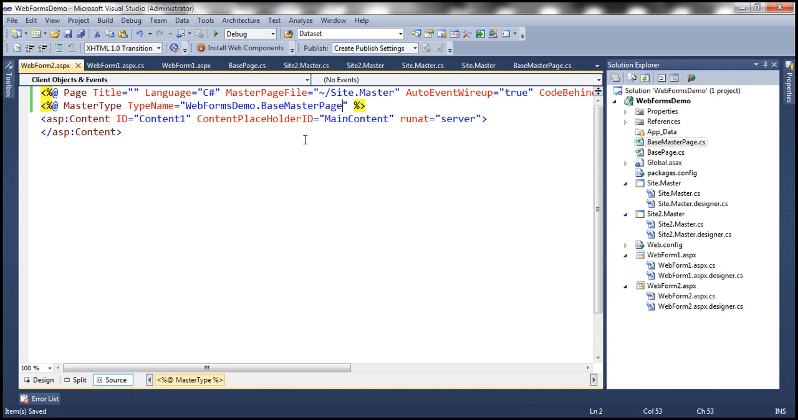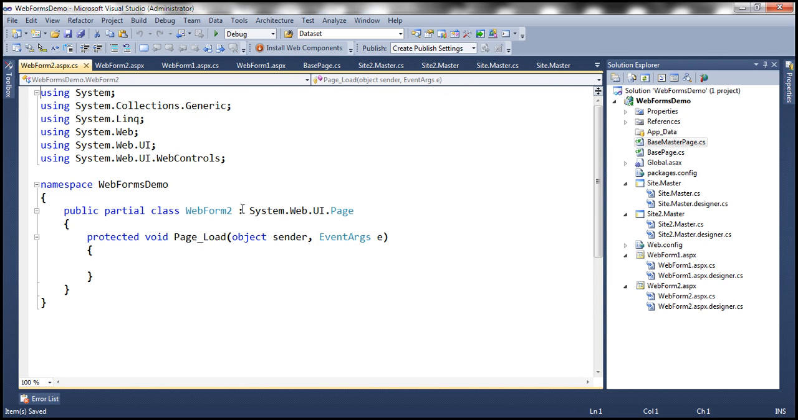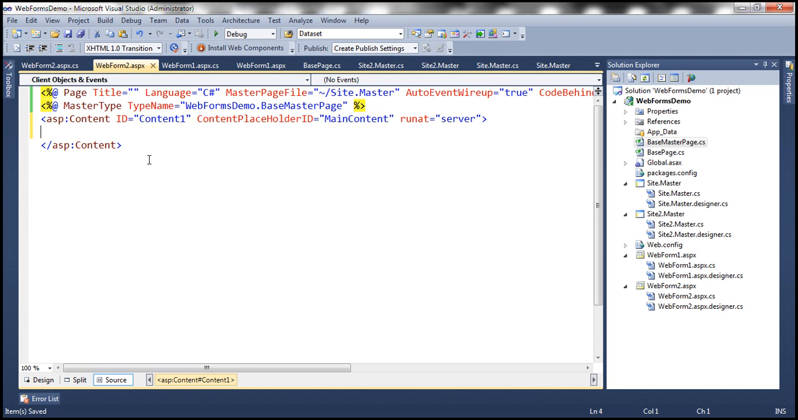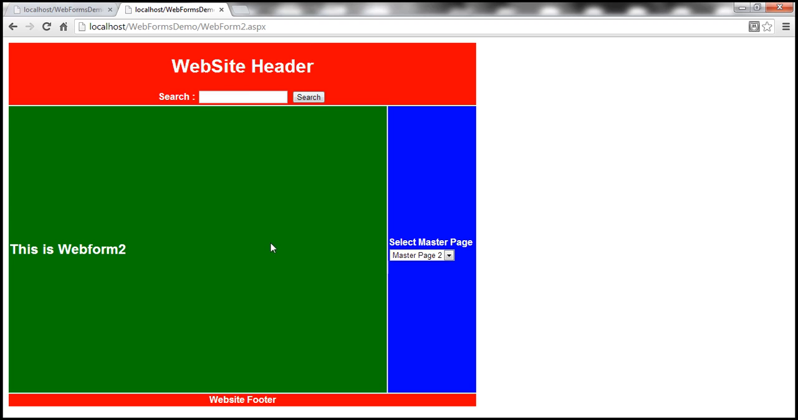So the first step is to specify the type name, and the second step is to make this WebForm2 inherit from our base page class. Okay, so this is WebForm2, and within the content placeholder let's simply use an h2 tag and say this is WebForm2. Okay, so let's go ahead and run this now. Initially when this WebForm2 loads, it uses the first master page, but then we should be able to dynamically change it. This is WebForm2 with master page 2, and we are on the master page 2.